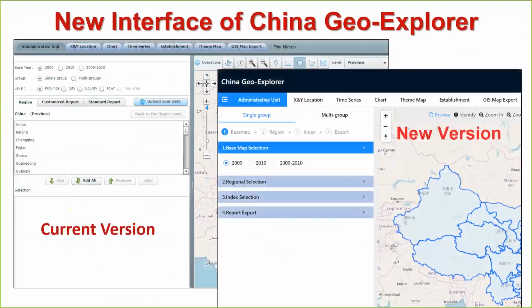So this is the new interface of the China GeoExplorer. We have been working very hard to make the version available and released. So here is the new interface. On the left side is the current version, on the right side is the new version.